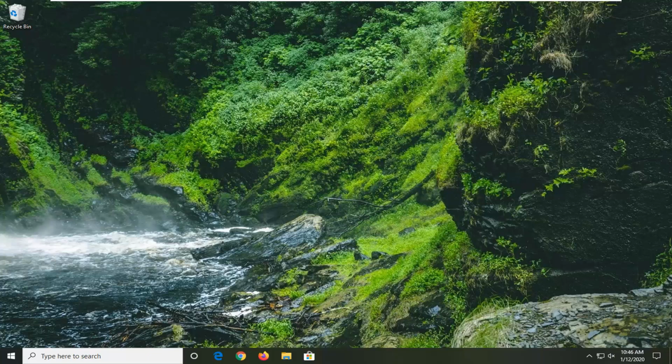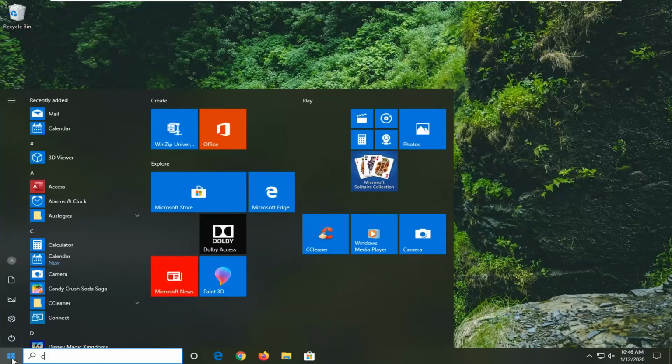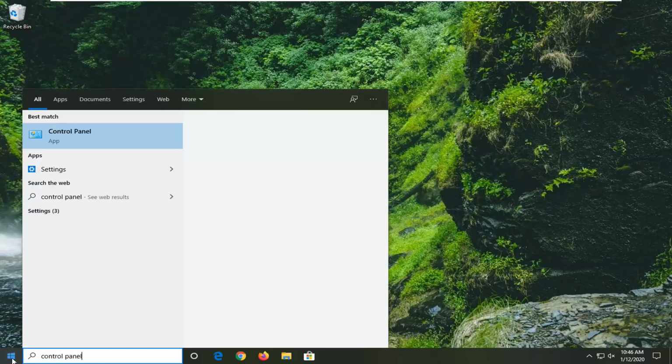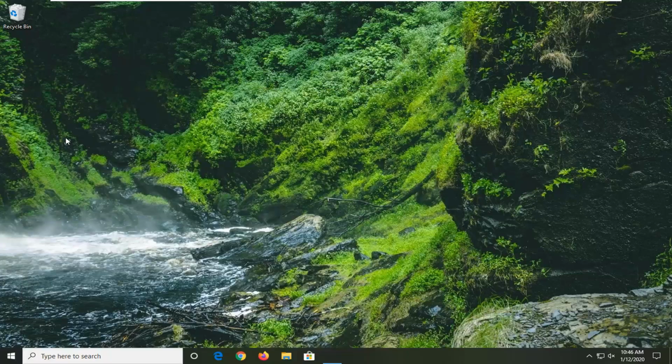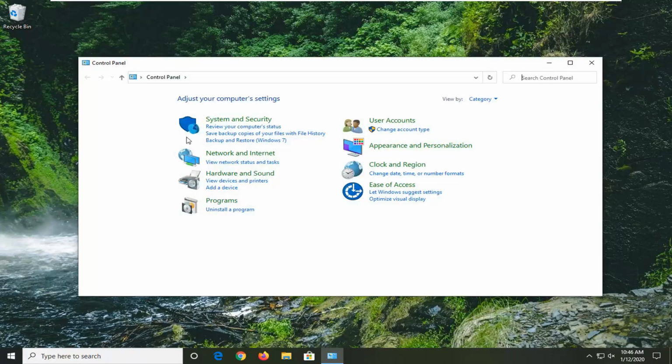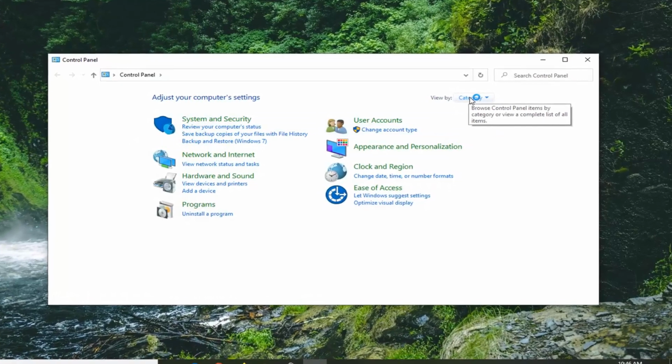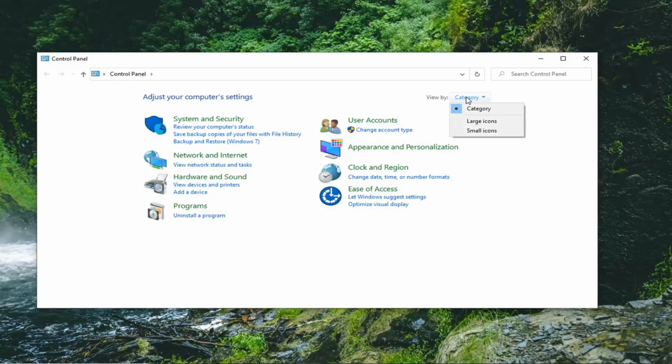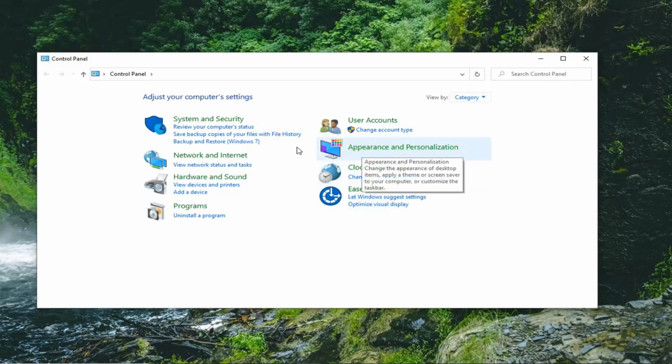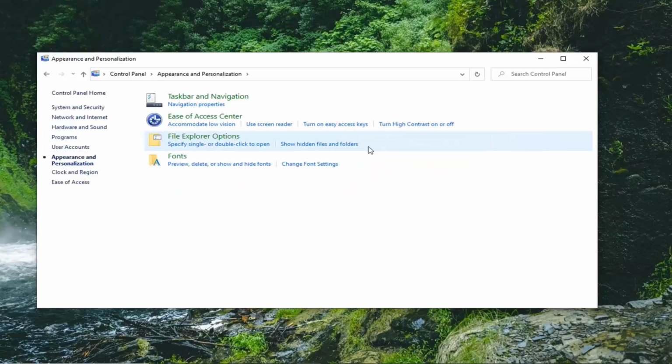So we're going to start off by opening up the Start menu, type in Control Panel. Best match should come back with Control Panel listed right above App. So go ahead and left click on that. You want to set your view by up here, so just click inside that drop down, and you want to select category view if it's not the default view here, and select appearance and personalization from this listing.